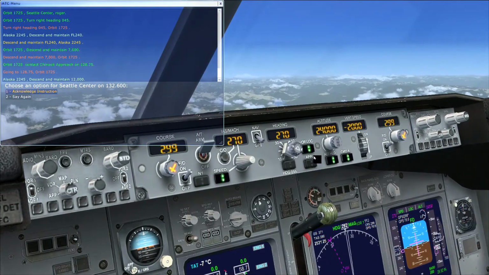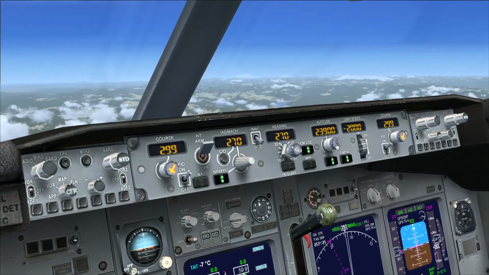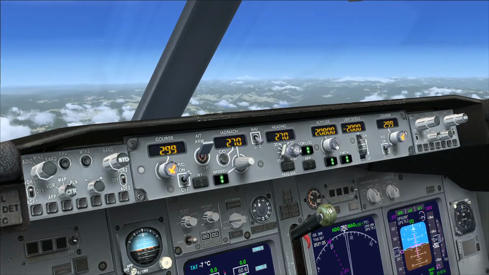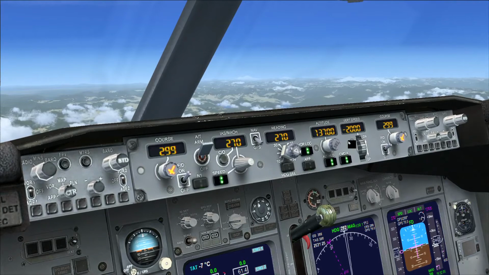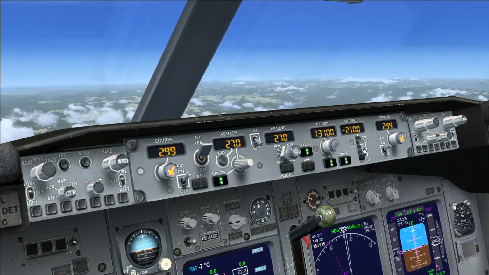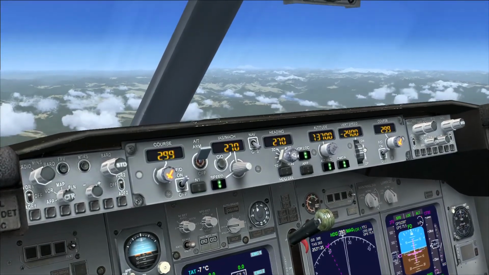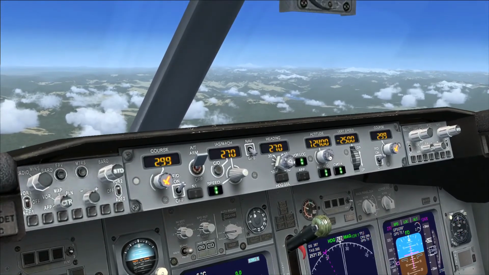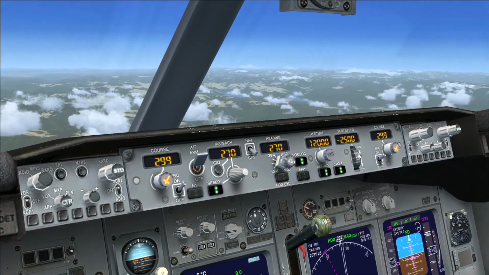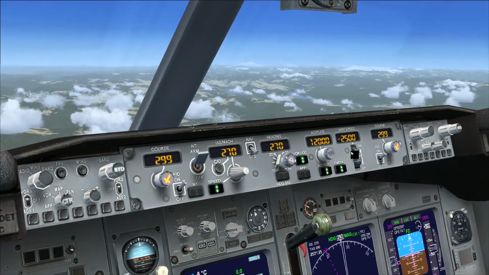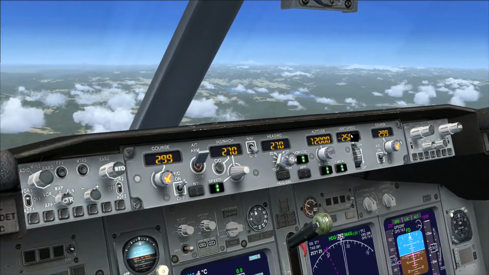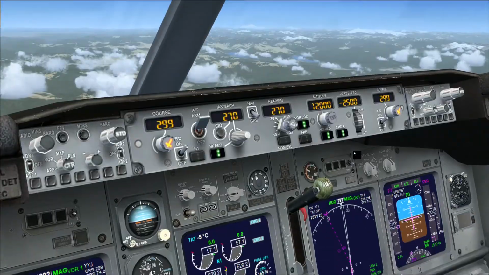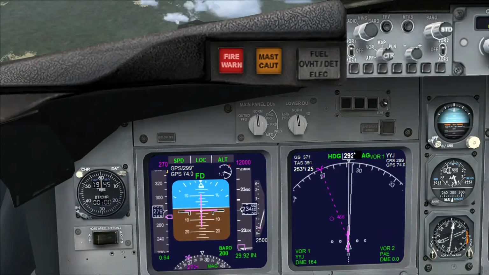Okay, so now we've been instructed to descend to 12,000 feet, so we're going to go ahead and do that now as well. Sometimes you have to move that a little bit to keep going, because if you had seen there for just a moment, it wasn't descending like it should have been. Sometimes you just have to make one little adjustment to remind it of the vertical speed that you want it to go. Not all the time, but sometimes.